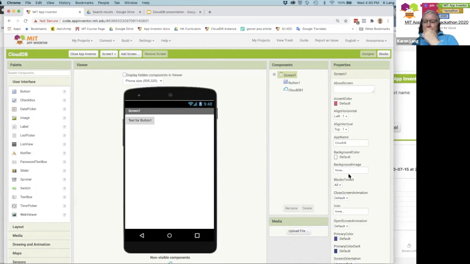Right, so can I use CloudDB for a sign in or sign up screen? Yes, you can. In that case, what you would do is you could have a username and a password, probably the best way. And then what you could do is use the username as a tag and look for that username in CloudDB. And then maybe the password could be the value. So you could do something like that.